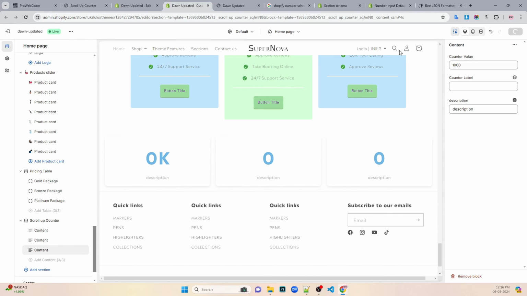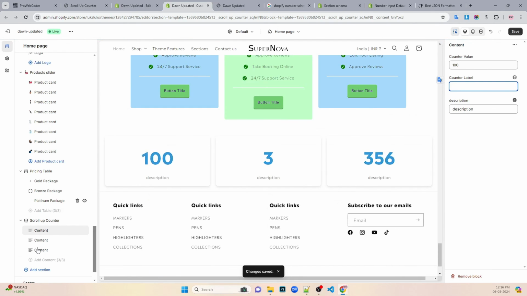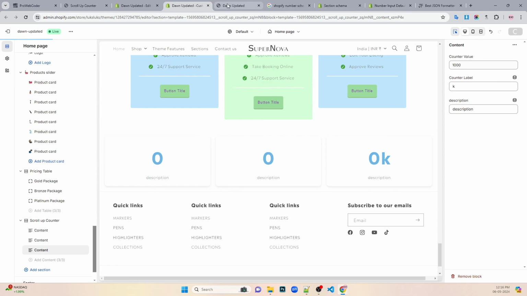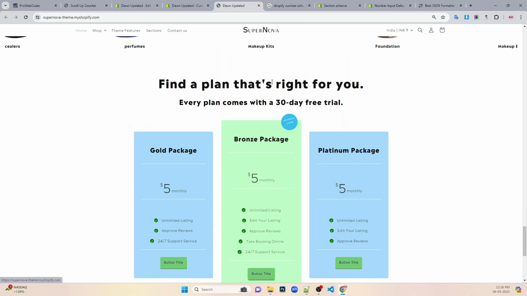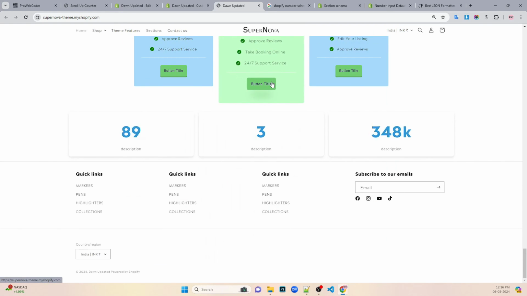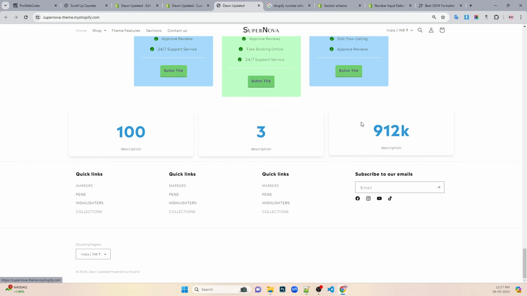Okay, and for the first I'll remove the k, 100, and then 1000k. Okay, and yeah, let's see. Perfect, it's looking good. I go, and it comes up once again, and it's looking perfectly good.